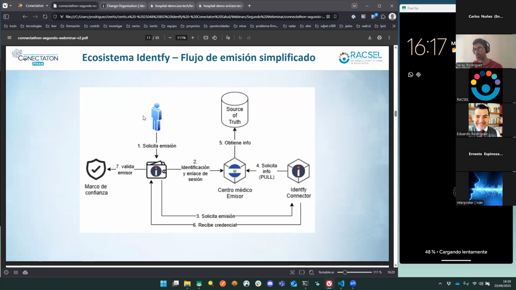The issue flow. We're not talking about the Conectaton, we're talking about a generic issue flow. It starts always with the citizen. Maybe they have read a QR code, or they have it customized to issue a credential. So they requested the issuance to their holder wallet.